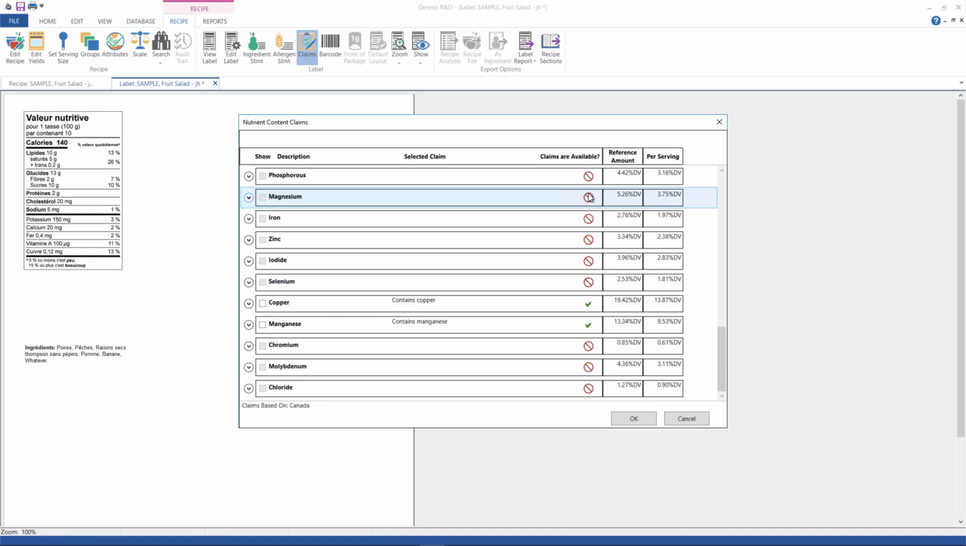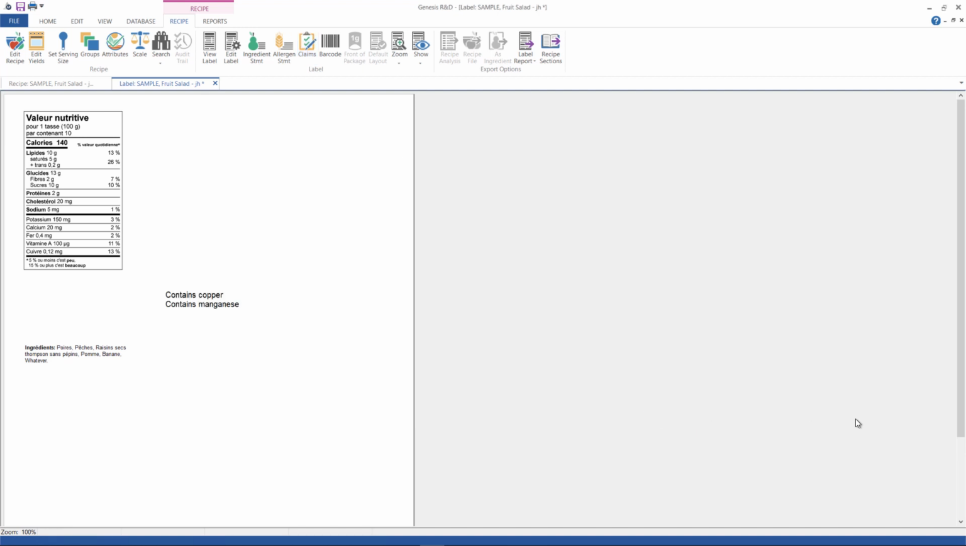Now, because of rounding rules, even if the reference and per serving are the same number, they may end up as different %DVs, which would cause one or the other not to qualify. So keep that in mind when you're doing Canadian claims. I'm going to go ahead and check this and click OK. And there they are. Again, as with the US, if you're going to make a claim here, you want to put these as voluntary nutrients on your label itself.